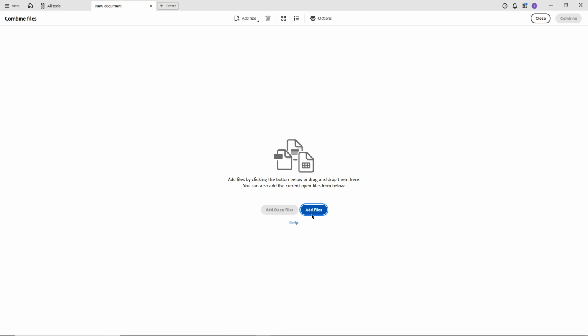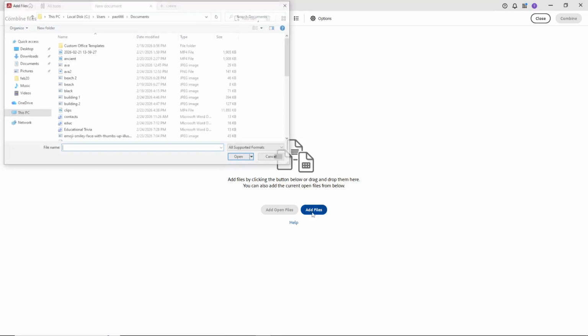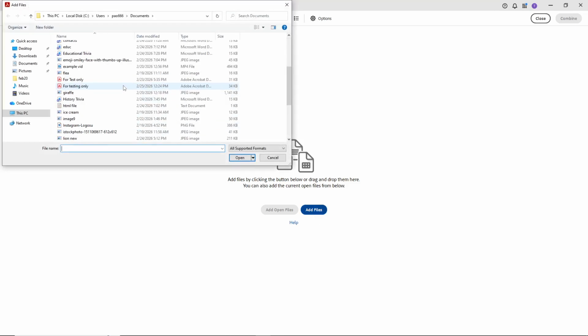Click the Add Files button, which will open a file browser window. Navigate to the location where your first PDF is stored. Select the file you want to combine and click Open. This will import your first document into the Combine Files workspace.